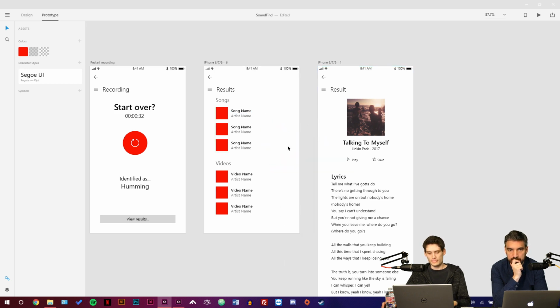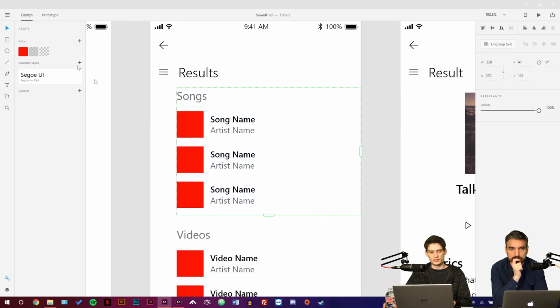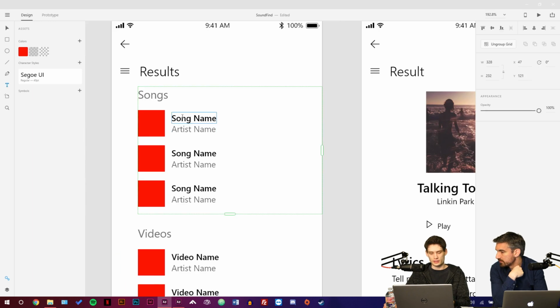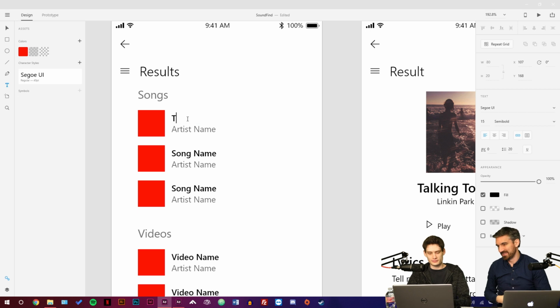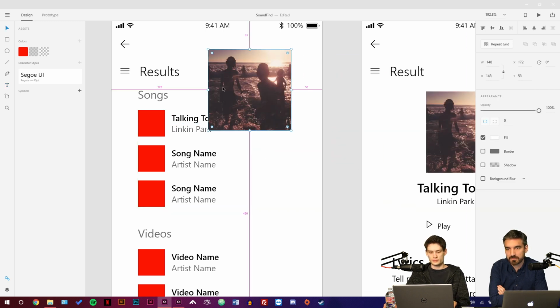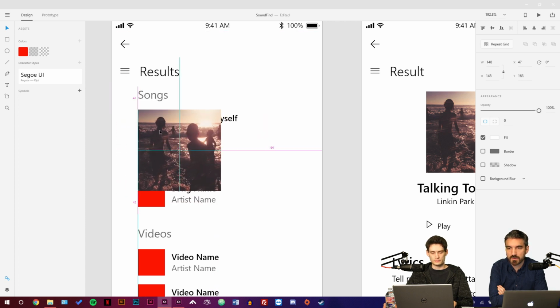Oh yeah. Okay. And so, for continuity's sake, since this is preset as Talking to Myself by Linkin Park, we can already go ahead and change that in here. Artist name, like that. And then we can also go ahead and copy this album and put it in here.